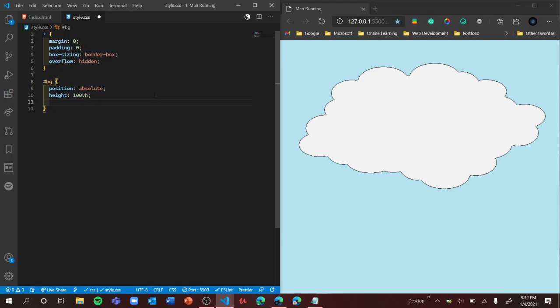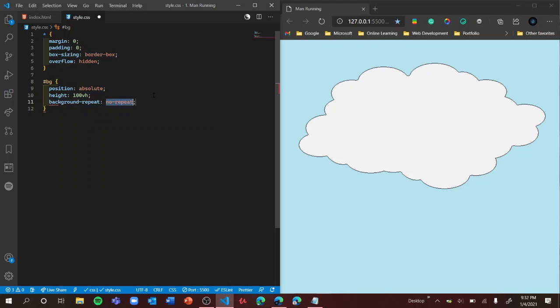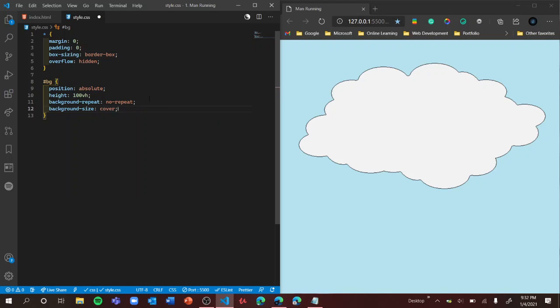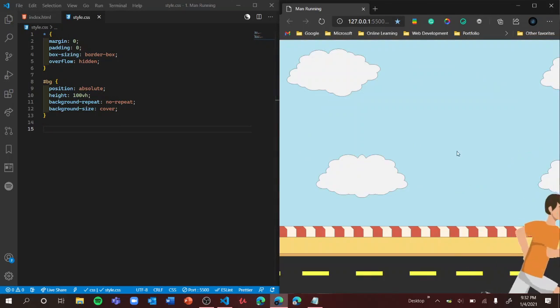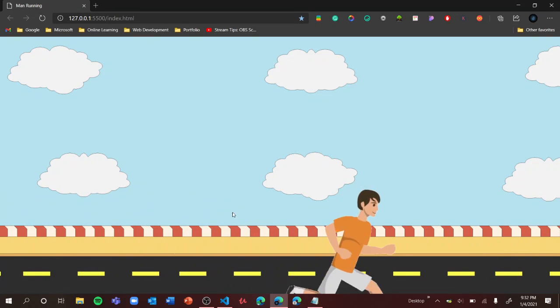And after that, we will be adding the background repeat. And we'll be setting that to no repeat. We will also be doing the background size to cover. And we're done with the background, so let's see how it looks. There you go, as you see, there's where the man will be walking, and there's the background.